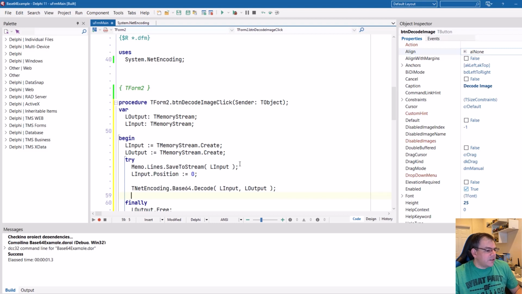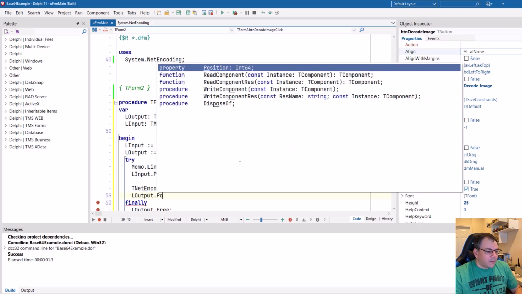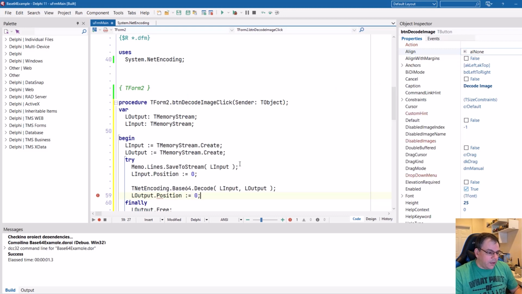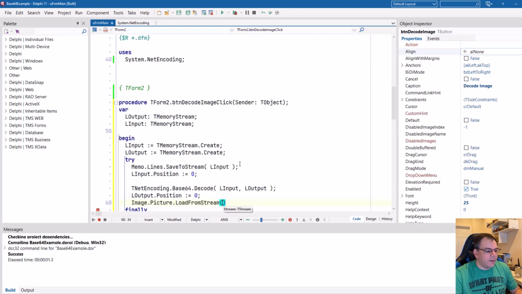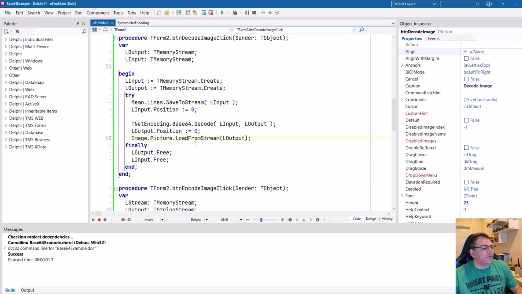And this decodes L input, puts it into L output. So L output now has the binary information of our image. And again, L output dot position equals 0. And now we can say image, picture, load from stream, and we can load it from L output. Perfect. So now the binary information is interpreted as an image.